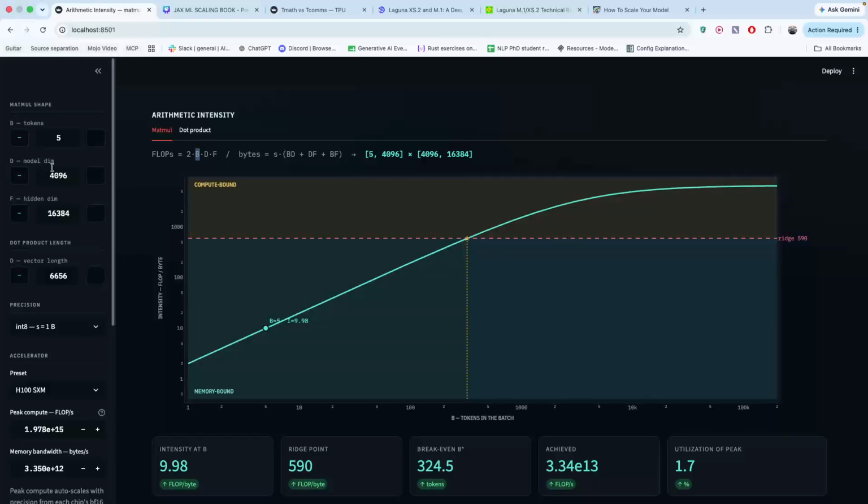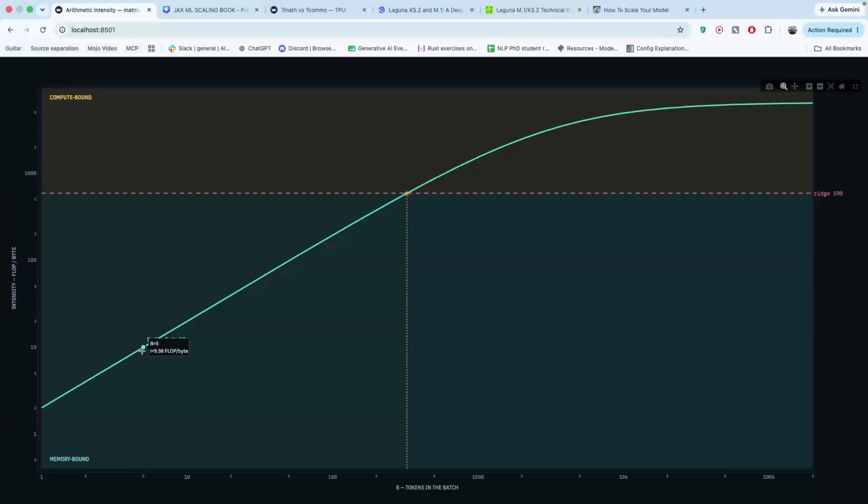In transformer, which we'll be discussing in the subsequent lectures, this D and F are your architecture. It's your transformer architecture. Those are not going to change. So the only control knob you have is how many tokens you are processing at once, and that is your variable B. Let me enlarge it. So here my B is 5. So you can see I'm clearly memory bound.